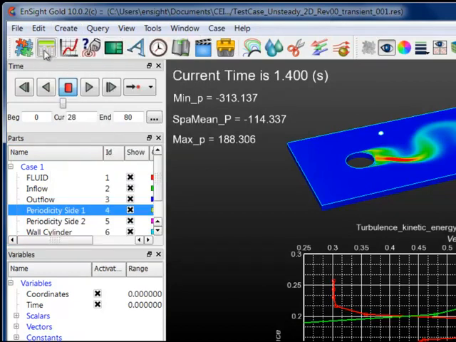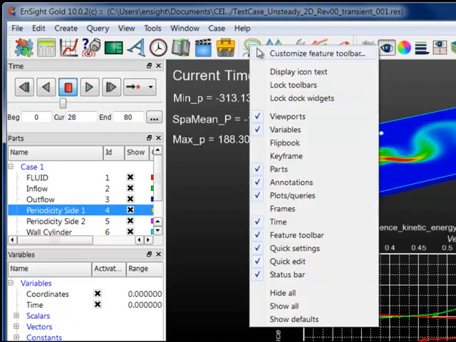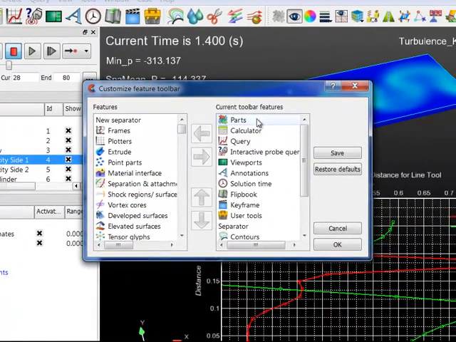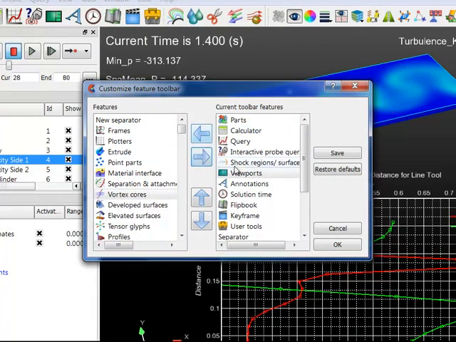Across the top here we have feature menus. These feature menus are more or less constant. On the middle section here we can add in different Create options. We can also customize this by doing a right click and choosing customize feature toolbar. Here we can specify the order of those icons by selecting one and changing its up or down position in the list. We can also take options that we may use and add them in here as well. So you can see here we've added the shock regions in, and they'll show up between the interactive probe and the viewports.